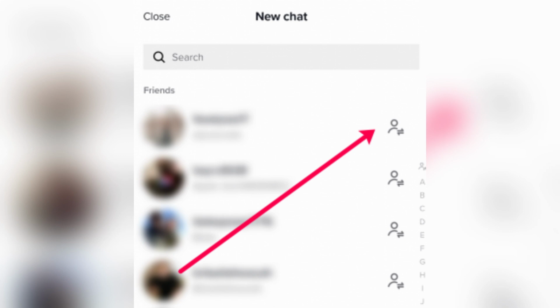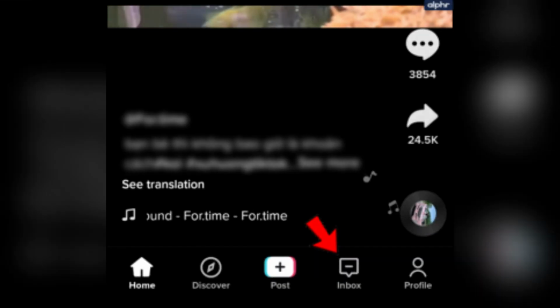Once you've found a reposted video, tap the share icon, which looks like a right-pointing arrow on the screen. From the menu that appears, tap Remove Repost. TikTok may ask you to confirm, and once you do, the repost will be removed immediately. It will no longer appear in your repost activity or show up in your followers' feeds. Repeat this process for each repost you want to remove.